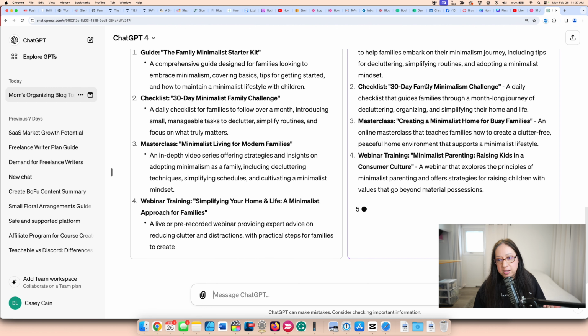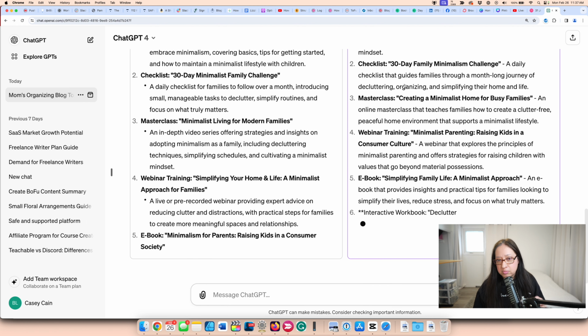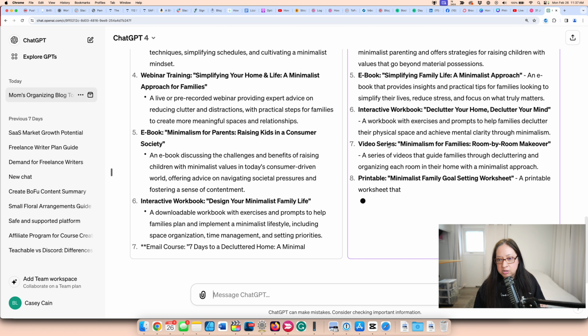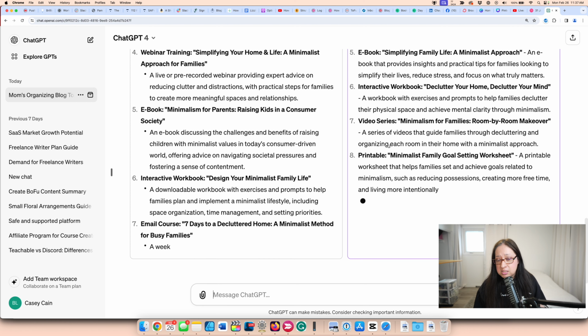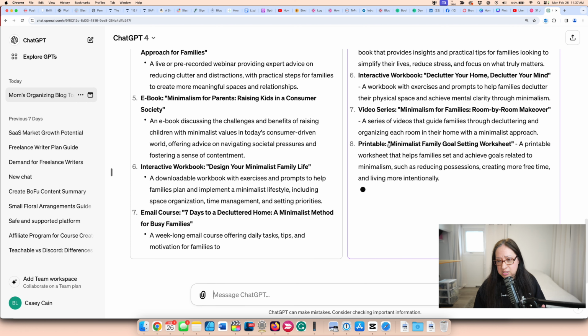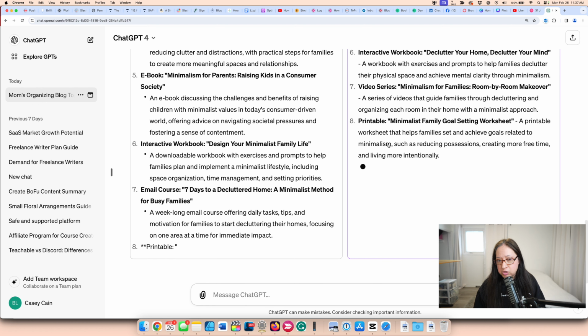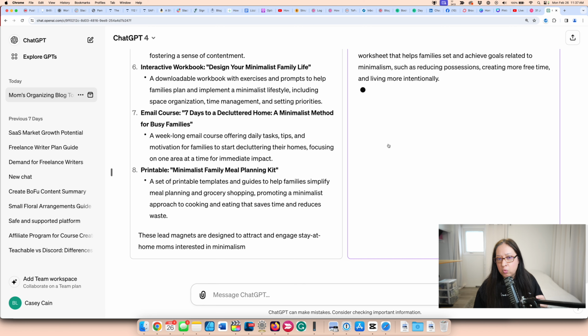You can inspire them to have a challenge. That's a nice checklist, a 30-day minimalism challenge for families. That's really nice. So we have ebooks, we have an interactive workbook. Look at all these different lead magnets, and they don't have to be lead magnets. These could also be digital product ideas for you. So you can create the checklist that leads into webinar training that they have to pay for. Right? There's lots of ideas here just for that one content pillar.